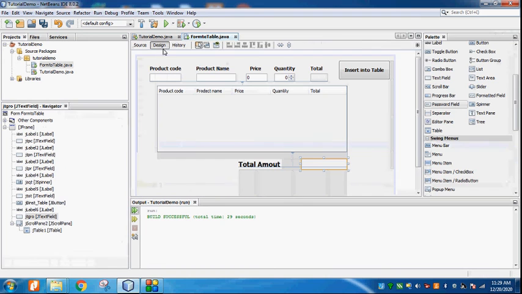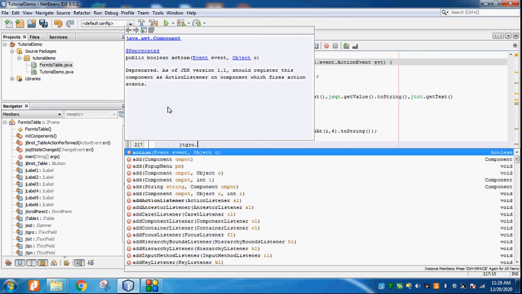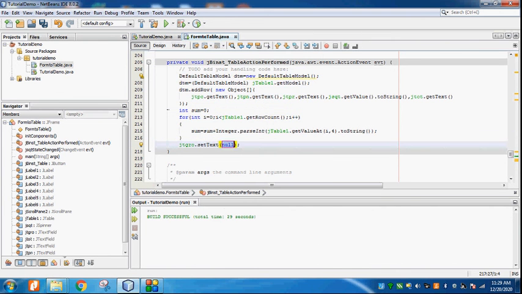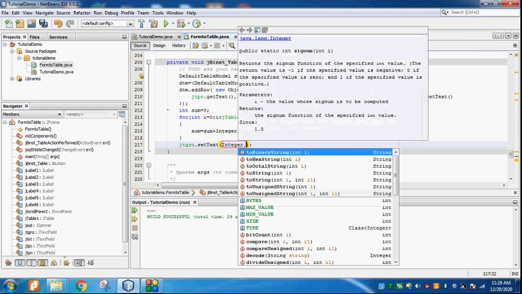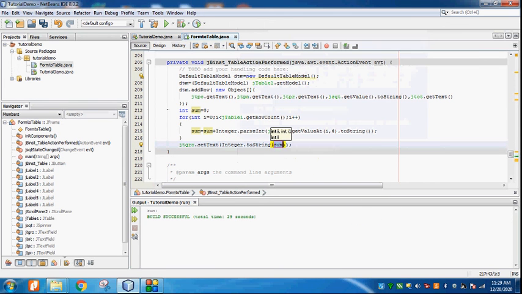Then I have to put this sum into the JTextField. The name of this box is jtgro, gross dot setText is equal to, I have to convert it, Integer dot toString, whom I want to convert, sum.